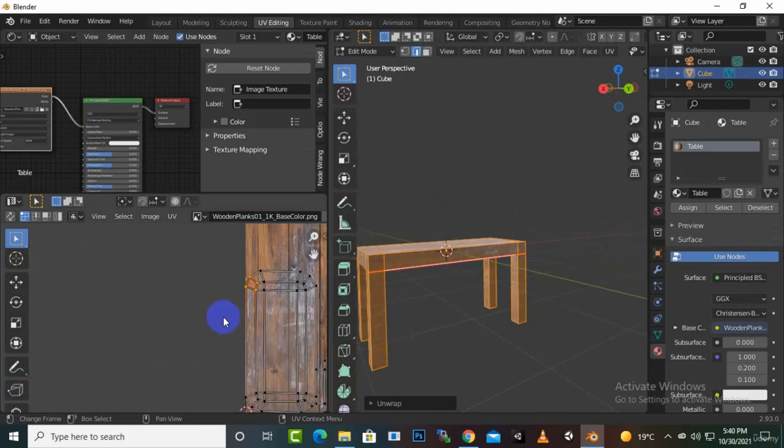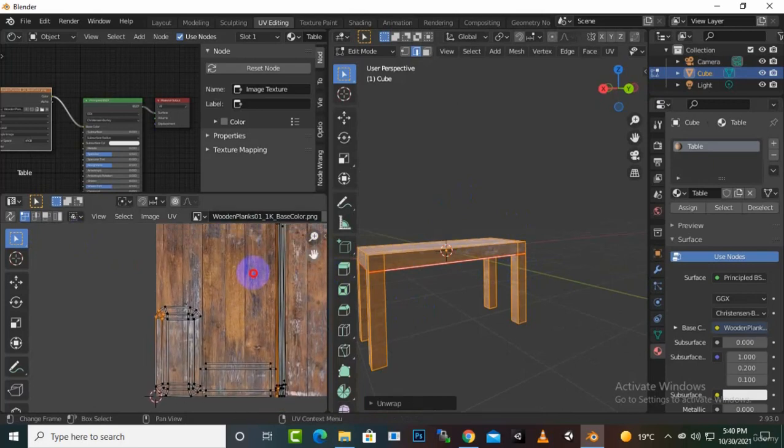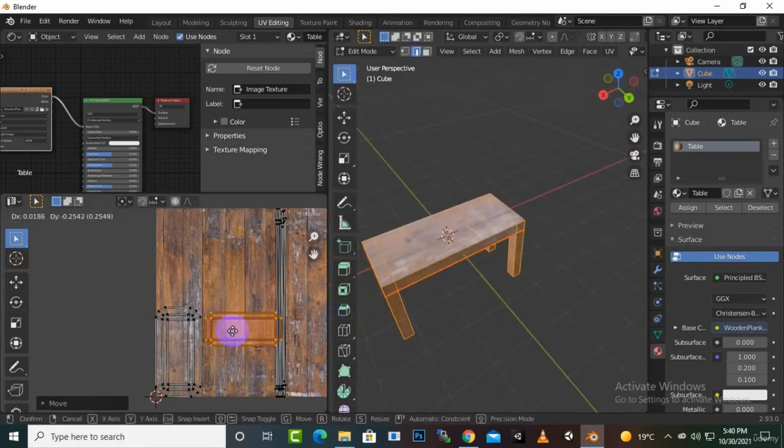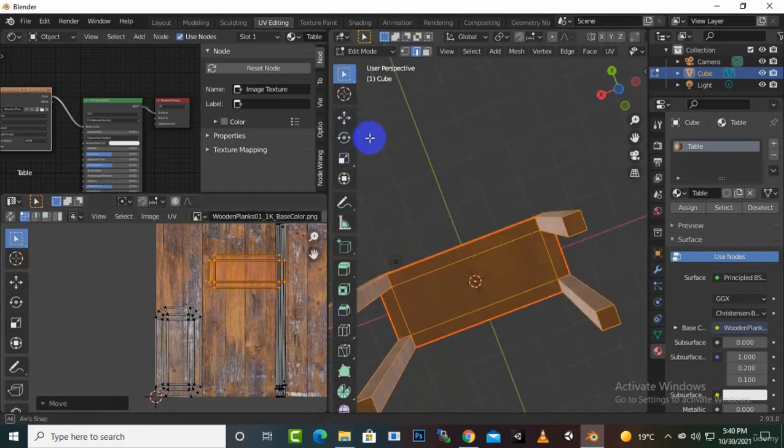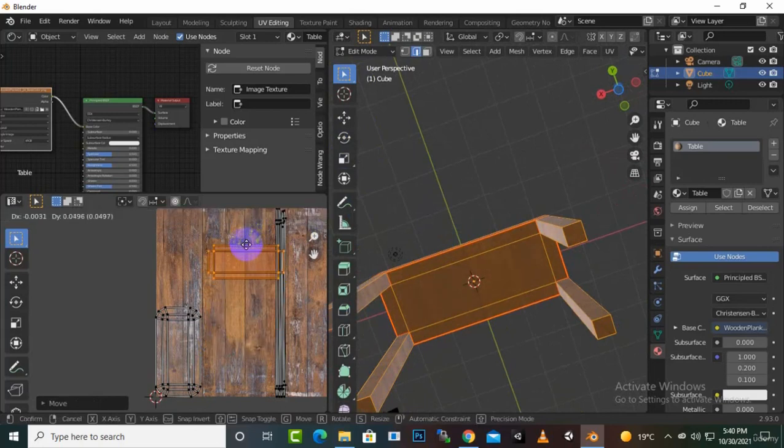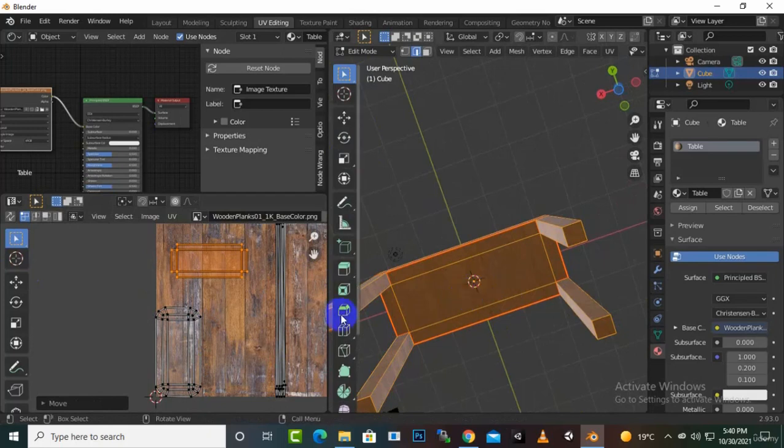Now you can see this type of unwrapping, where you can find this section, and we can select this section and move it here. Okay, and this will probably be the base section, I think. Yeah, you can see this base section is separated totally.